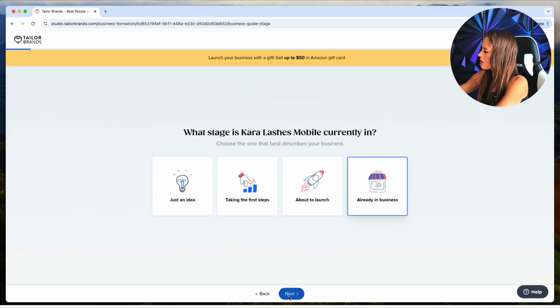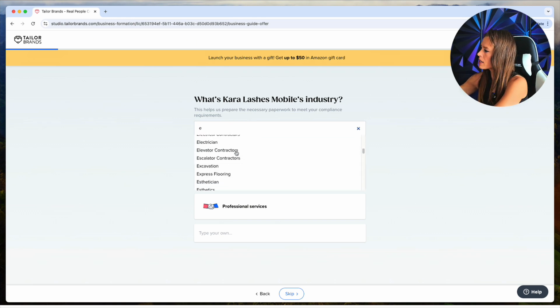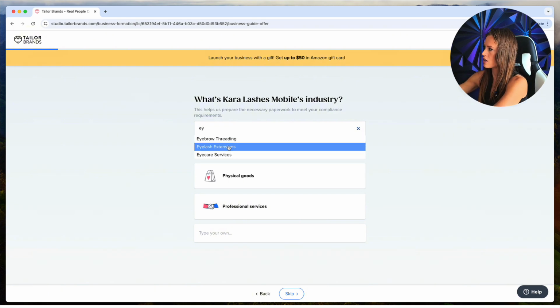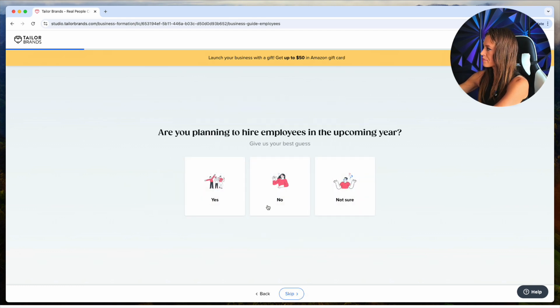And now what stage are you currently in? Just select what applies for you right now. And as you start to type in an industry, you can see so many different options come up and they get really specific, so you can more than likely find an industry that you fall into. Now, are you providing either a physical good or a service or both? So you can click that.